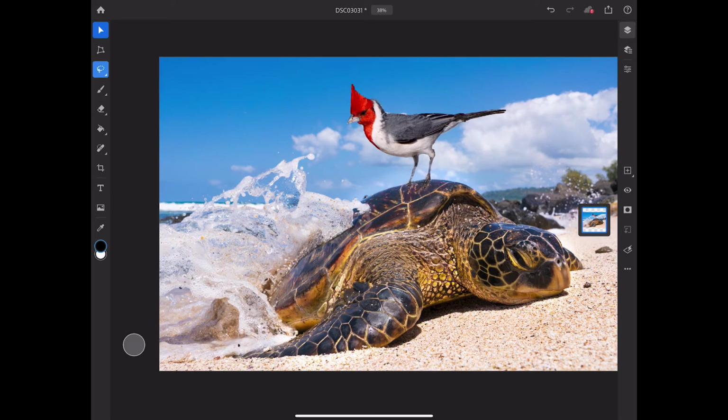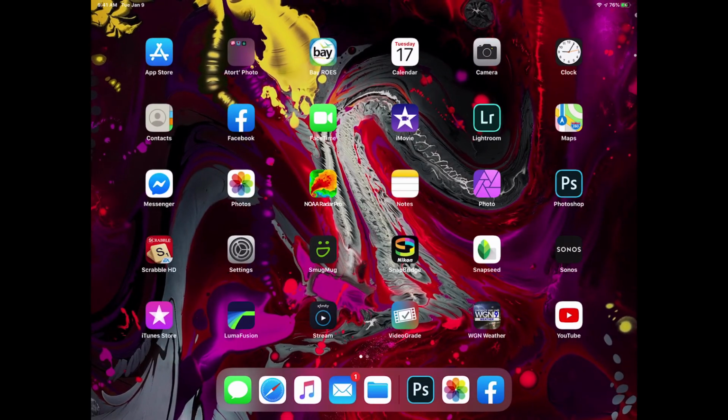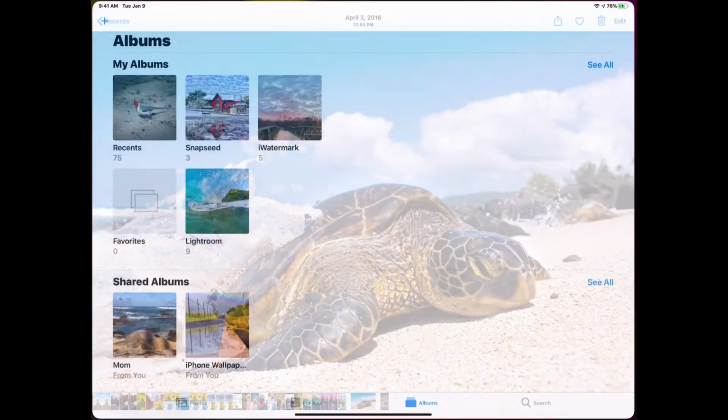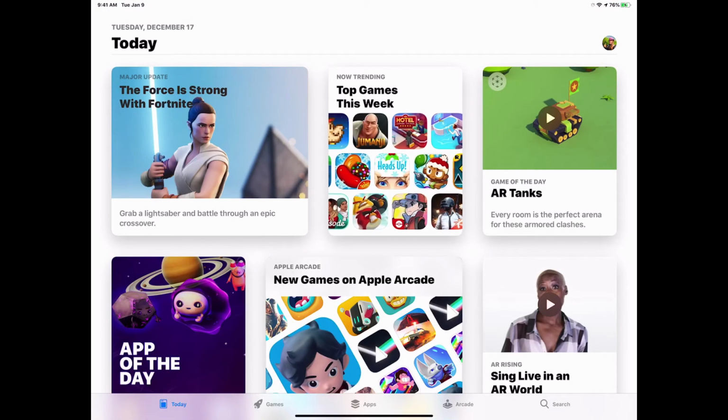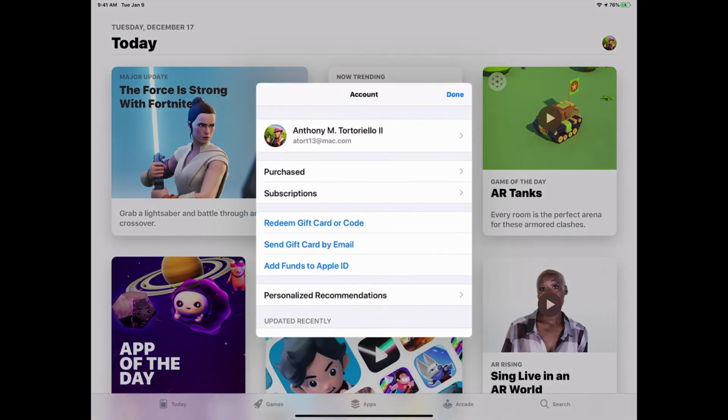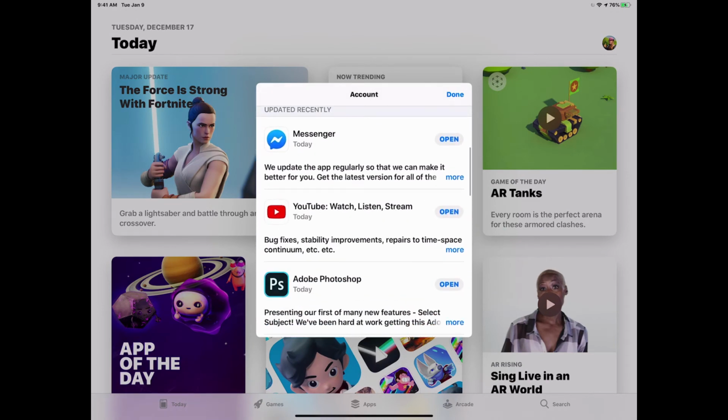So as I said, this just got updated today, and I don't know if I have the release notes. Let me see. I may have saved it, or did a screen copy. No, I didn't. I thought I did. Let me see in the updates. So here, recently updated Photoshop.